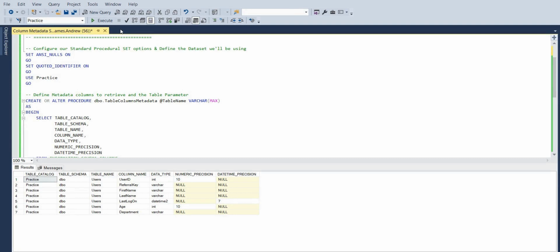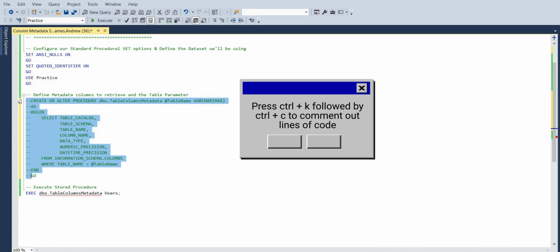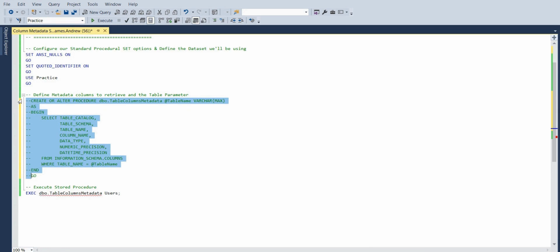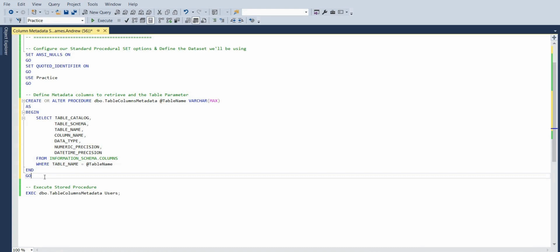ribbon there. Now, if you also want to remove or comment out code, you can actually select or highlight the lines that you want to comment out if you're going to come back to it. Press Ctrl K and then follow it with Ctrl C in two different steps to comment out lines of code. And then you can press Ctrl K followed by Ctrl U to uncomment those, again, in separate steps.